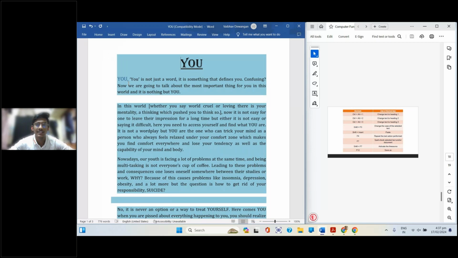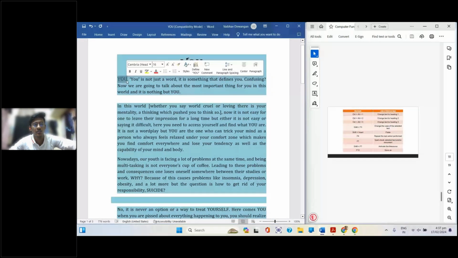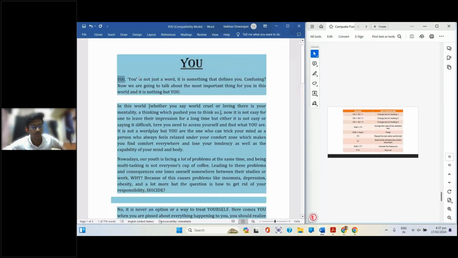Yes, so these are the same thing: Control Alt 1, Control Alt 2 and Control Alt 3. You can change text into headings only, with Control Alt 2 and Control Alt 3. Control plus Alt plus 1 would be the main heading, Control plus Alt plus 2 would be the second side heading, and Control plus Alt plus 3 the next side heading. So that's how you can just select the text and make it a heading.